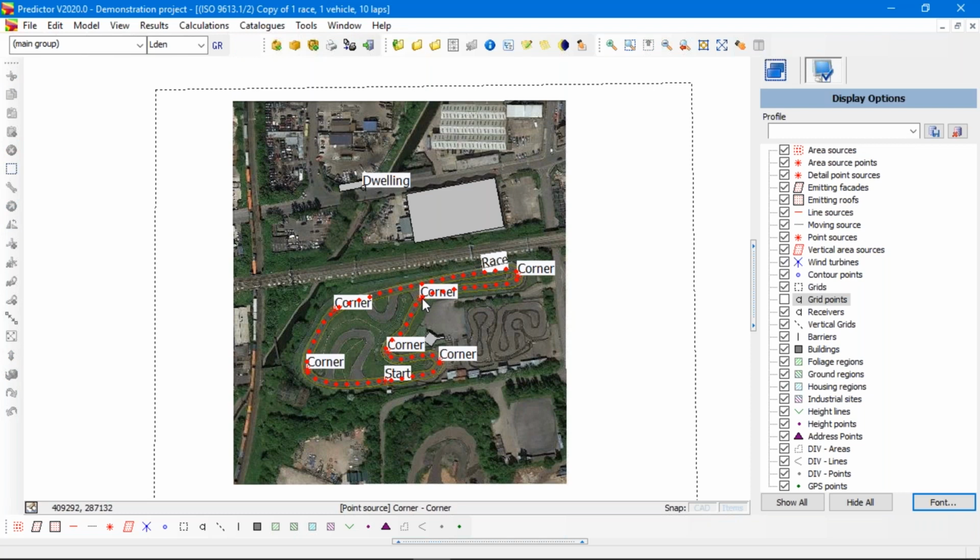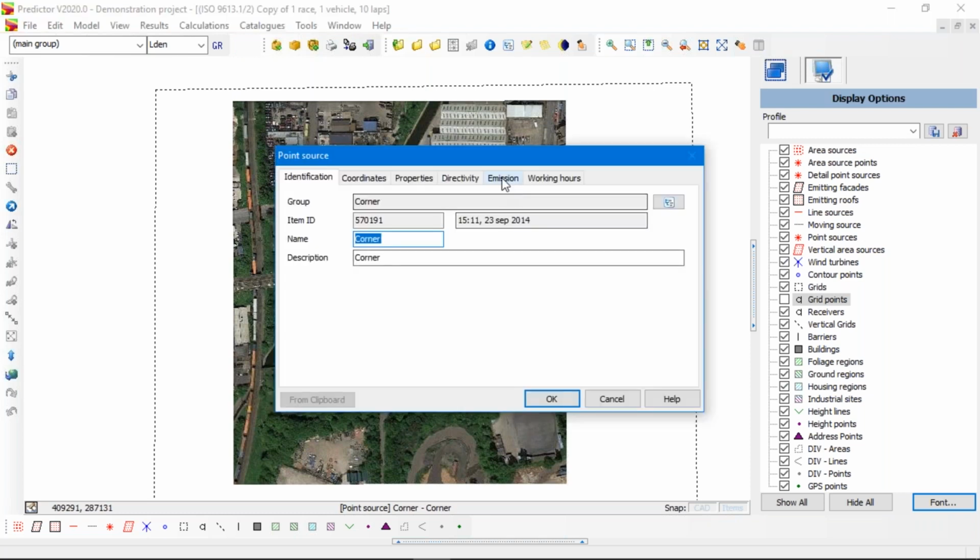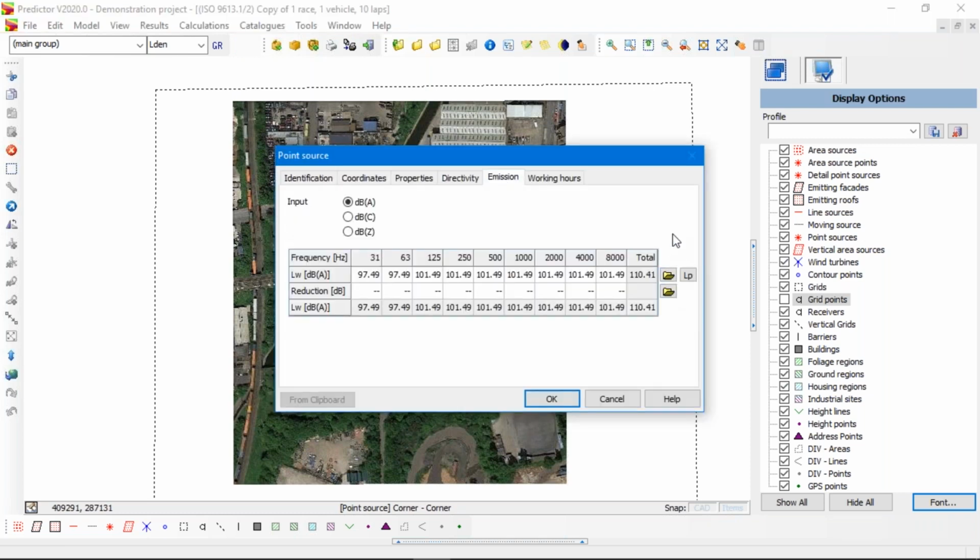For instance, if you double click on a point source and you go to the emission, then there's a small folder icon next to the sound power level. And here you see the type of noise. The input is either dBA, dBc, or non-weighted. And you see that automatically Predictor creates an A-weighted sound power levels always. If it's a dBA already, then of course there's no weighting.